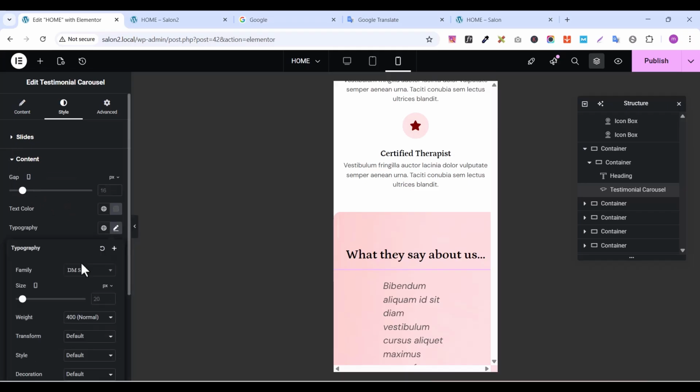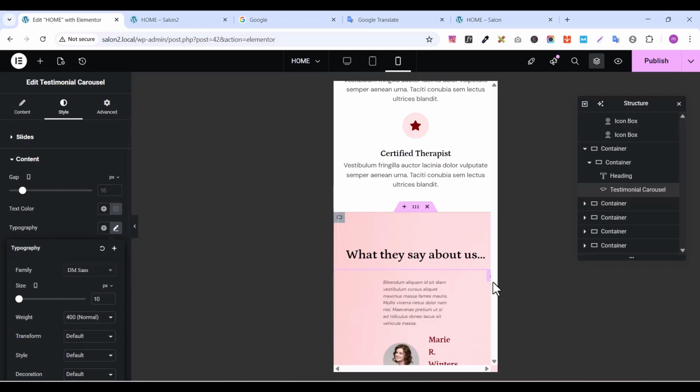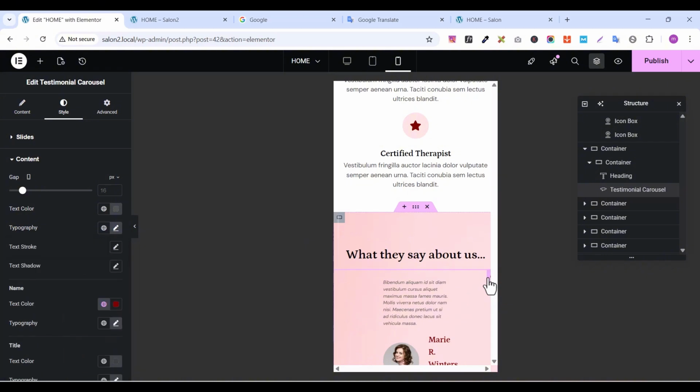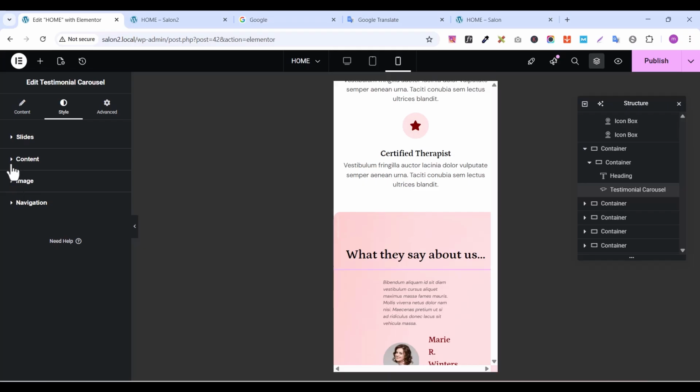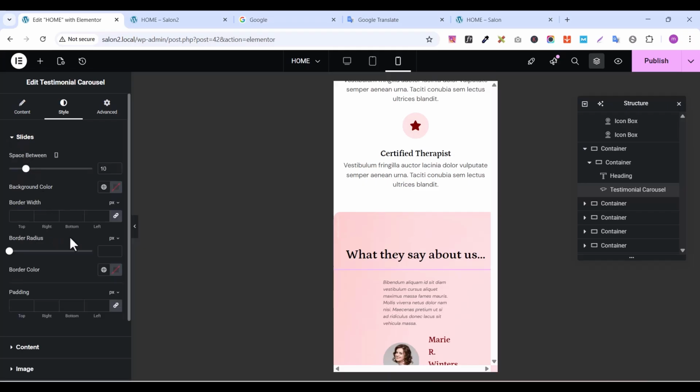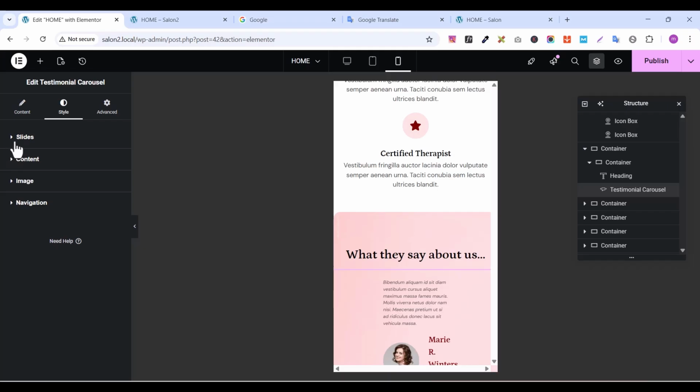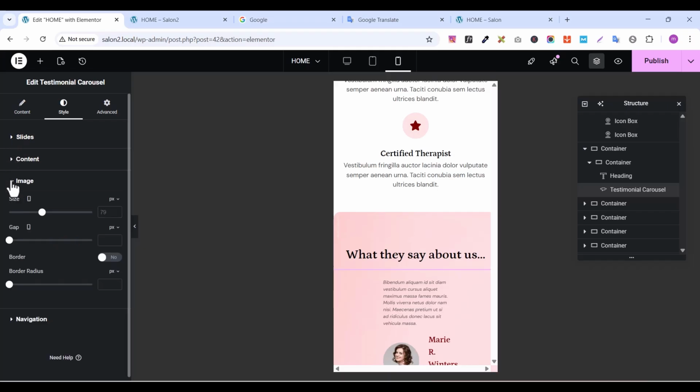On the content, let's decrease the content. Okay, let's decrease the content. All right, so let's select it. Okay, so let's select this. Let's go back to the style. Let's go back to the style here. So let's leave the slide. Let's decrease the image, and that's the image below here. Let's decrease the image also.